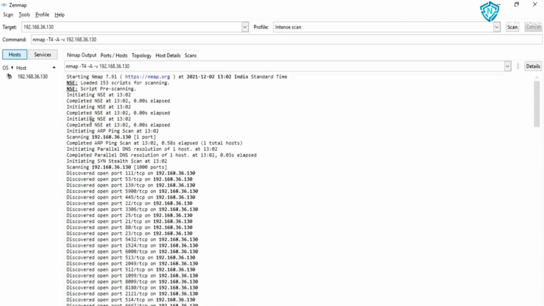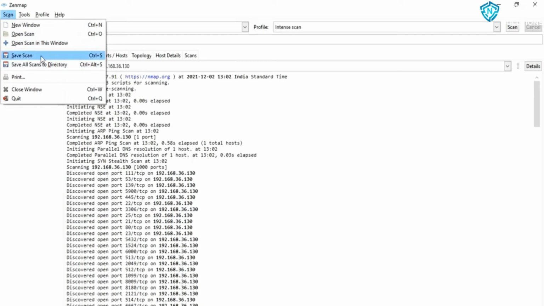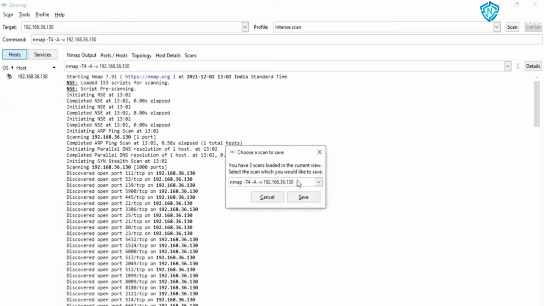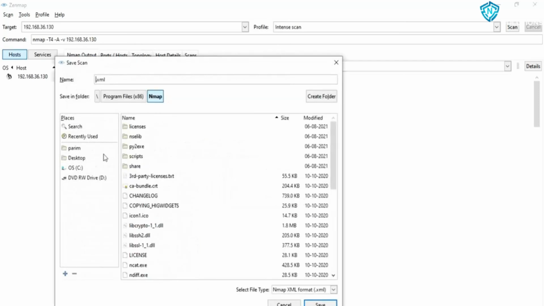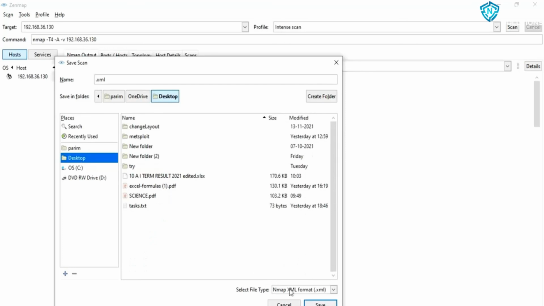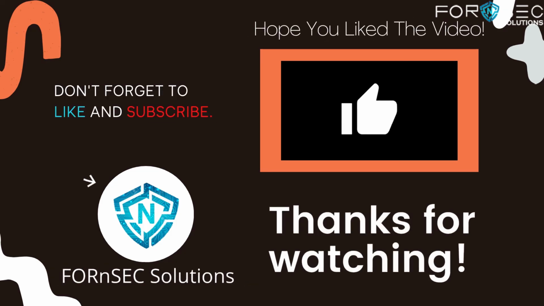Now with the help of the feature of saving this file, we can save this scan so that we can analyze this scan further for the network analysis. So with the help of that, we can save this on our desktop or any desired directory. So this was all about the Nmap tool.